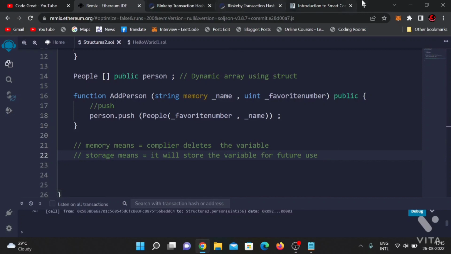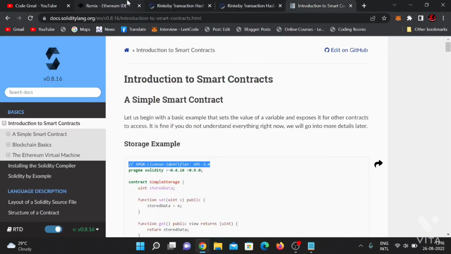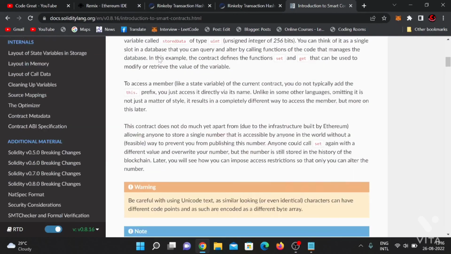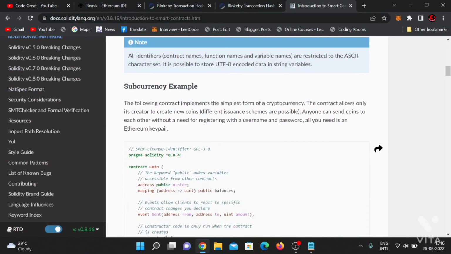Okay, cool. So in this part 2 video, we have discussed how to use a dynamic array and store values in a dynamic array using Solidity. Cool, that's it for today.